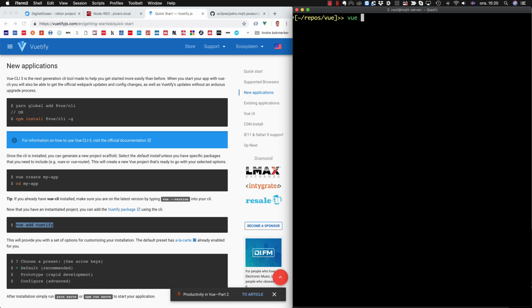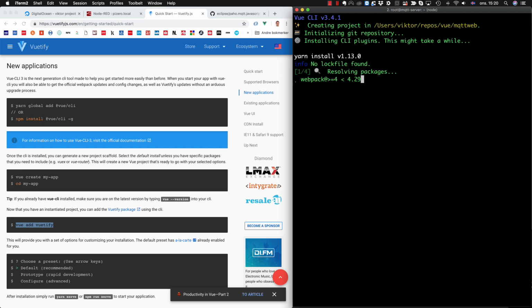So I have already installed it, so it's version 3.4.1. So I can say vue create mqtt-web, and we could basically just use the default settings here because we don't need any router or Redux, which is called Vuex in Vue. So we just need two buttons to turn the LED on and off. So we'll wait for this to finish.